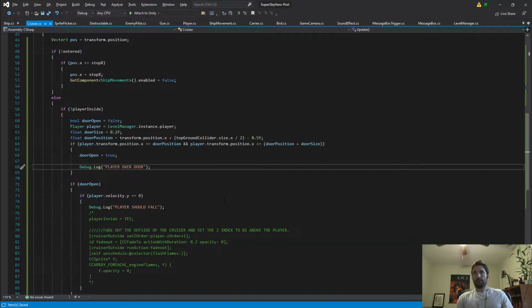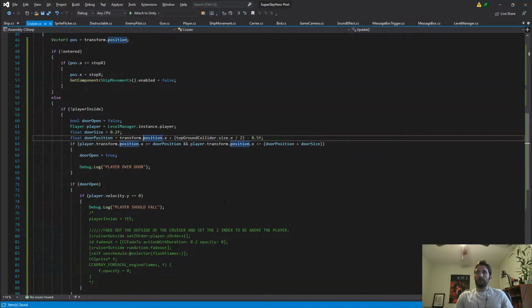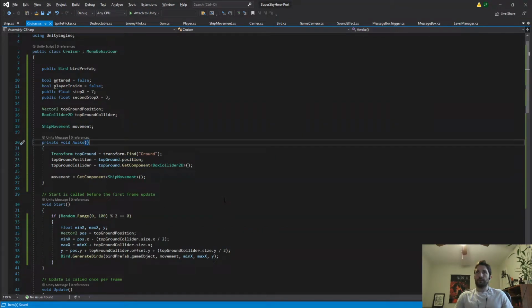If player transfer to position is greater than door position. Transfer to position dot x plus top ground collider dot size dot x divided by 2 minus 0.5. Door size. If player transfer position x is greater than door position and player transfer to position x. If not player inside. Not.